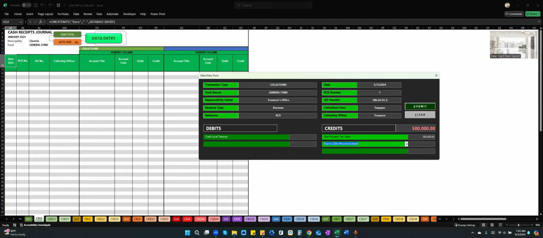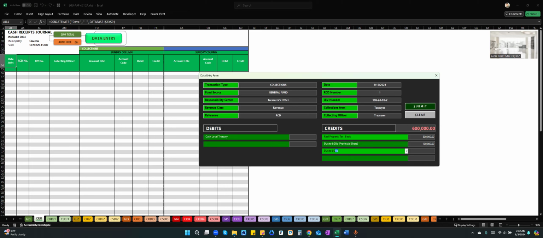for the provincial share, right? So I will not compute for the 40 or whatever. Let's just say 100,000 for the provincial share. And then we have due to LGUs for the barangay share. Let's just say another 100,000. I will not compute the correct amount here. This is just for demonstration purposes.